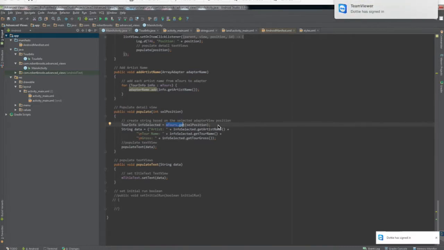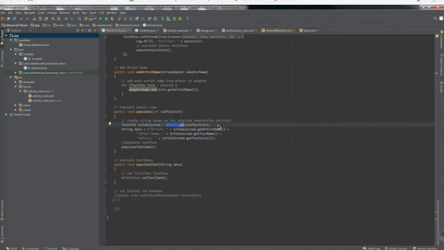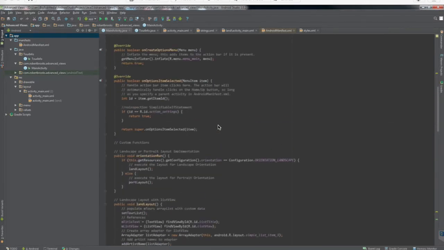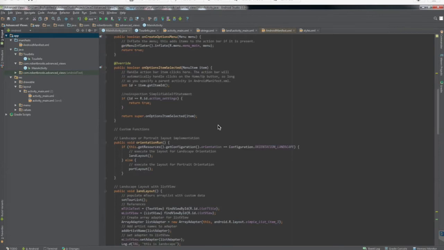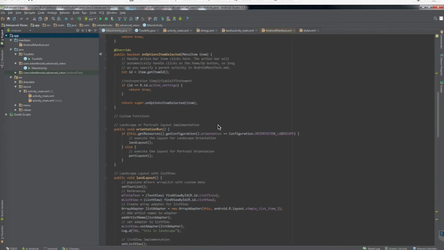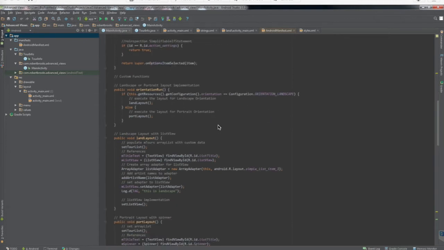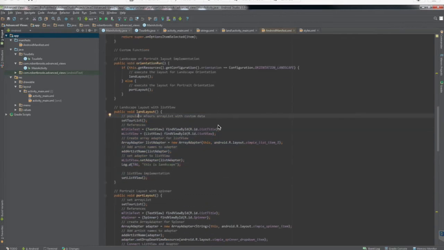There were a lot of hard parts with this project, but I would say the hardest part was figuring out the landscape or orientation implementation, which I ended up doing with this check using the getConfiguration method from getResources, where you can check to see if the orientation is either landscape or portrait, and then run the functions which are right here for landscape layout and then portrait. So that was definitely the hardest part. It took the longest to figure out.